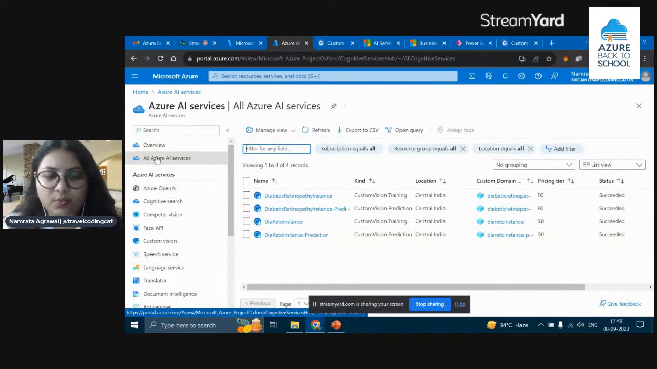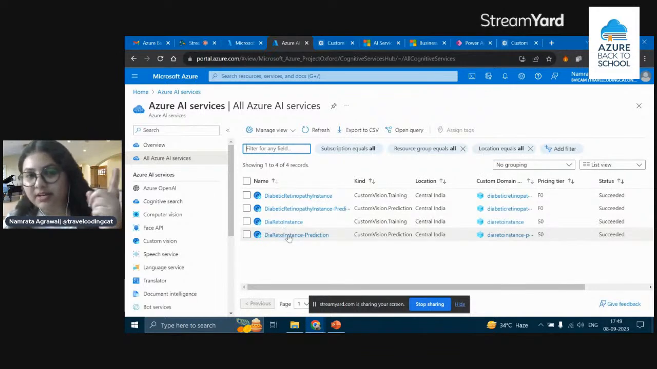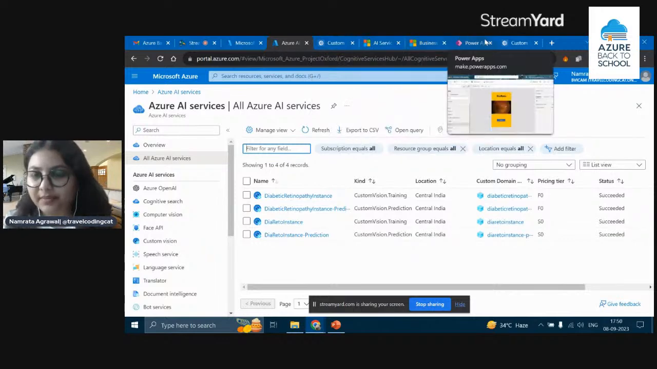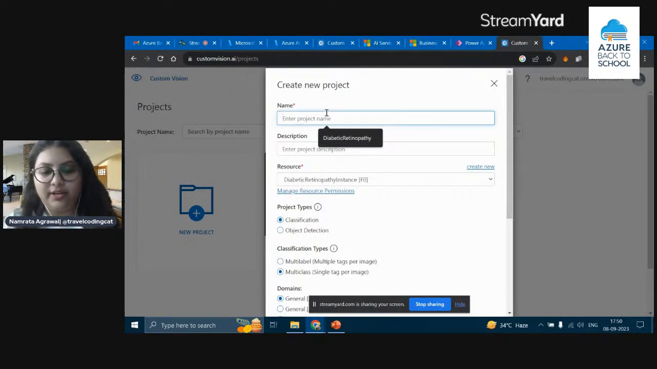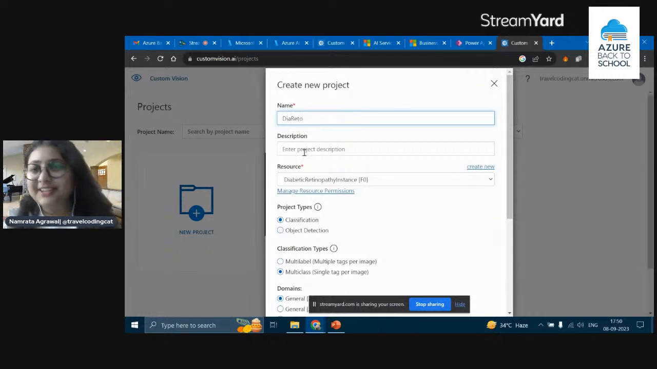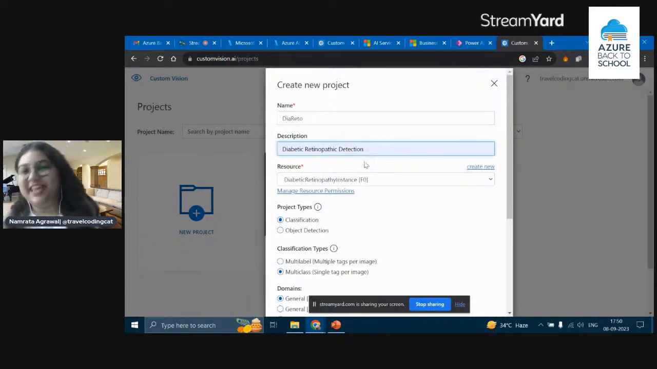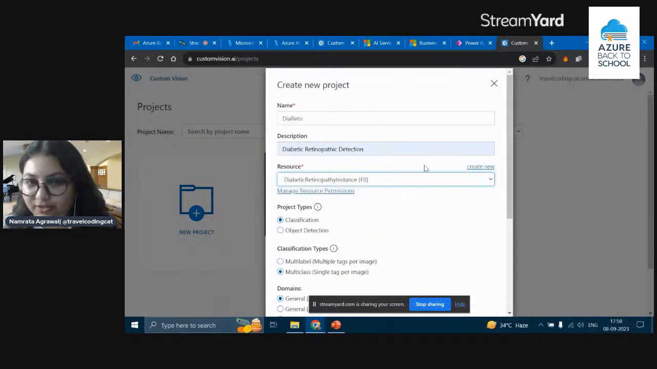So we clicked all Azure AI services, and you get the list of the services that have been created under Custom Vision. So my Diareto instance is created, number one. The resource group is also created for prediction as well as for training. So I'll create a new project, and I'll write a new name, Diarecto. That's a very short name I could come up with. I'll write diabetic retinopathic detection as a description. And this is the pay as you go service. I'll select this.